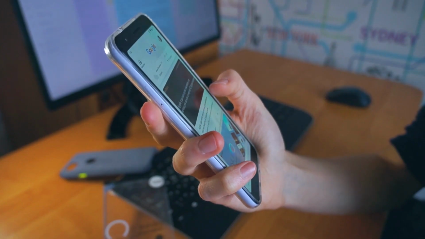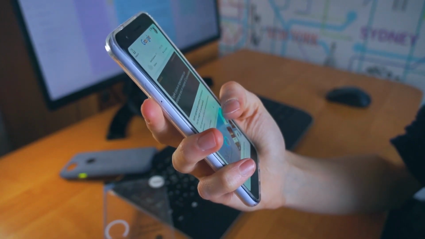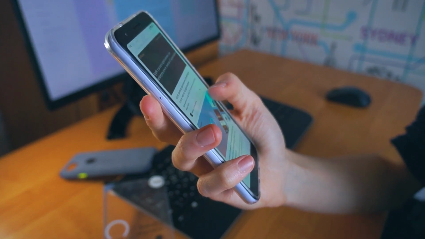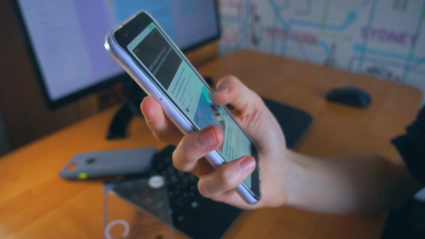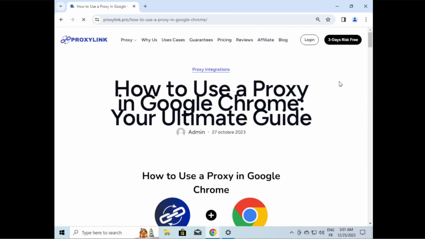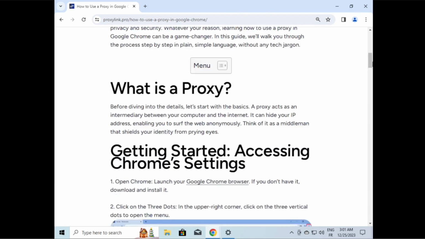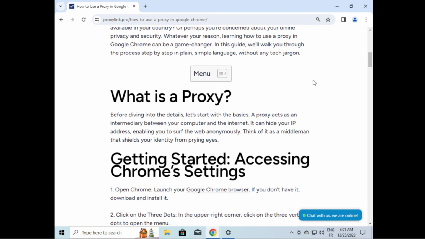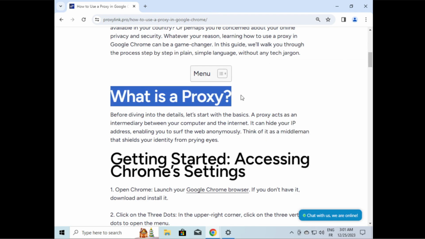Today, we'll guide you through setting up a proxy on Google Chrome for those tired of restrictions or concerned about online privacy. This step-by-step guide is designed for everyone, even if you're not tech-savvy. Let's dive in. Before we start, let's cover the basics. A proxy serves as a middleman between your computer and the internet, concealing your IP for anonymous web surfing.